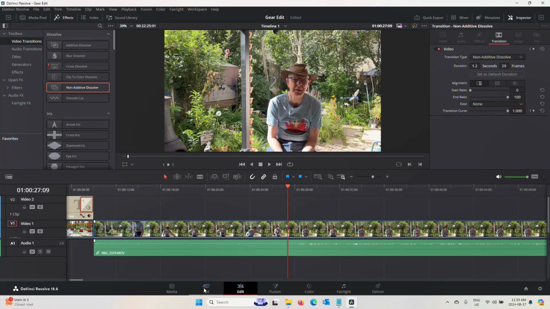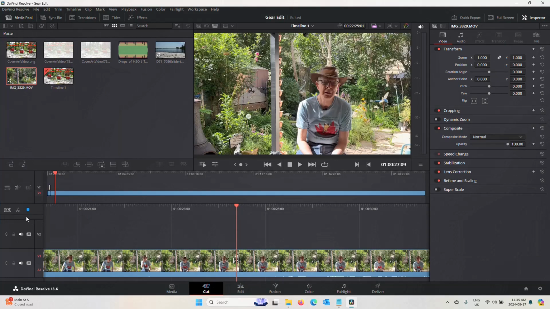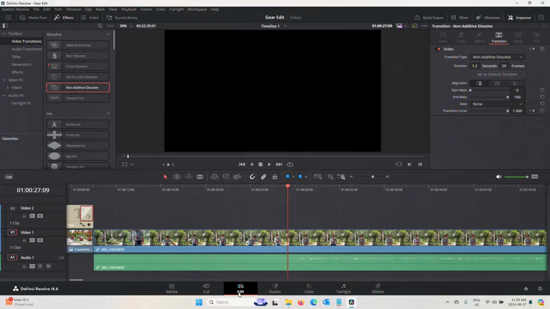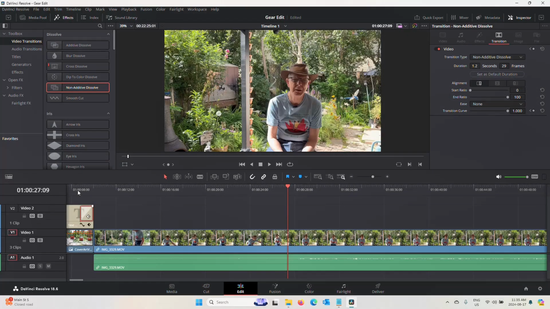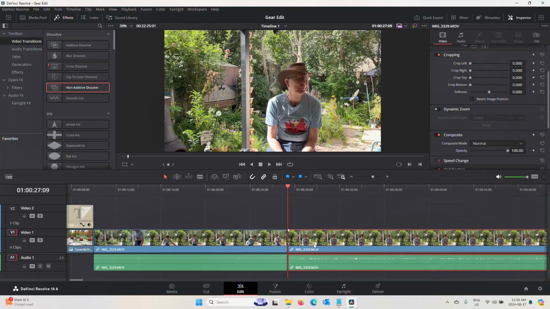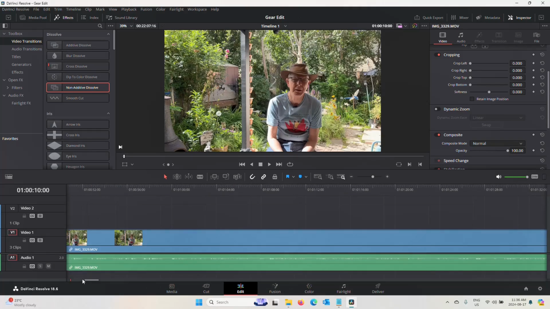Now I can do it two ways. I can come here and use my scissor tool, or in the edit mode I can pick my razor blade, and I can put it anywhere I want, but I'm going to put it right on the play line and do clip, and then go back to my selector. So now I've got the part I want to keep and the part I don't want to keep. So now I'm just going to hit the delete key and get rid of that, and it's going to move me over.